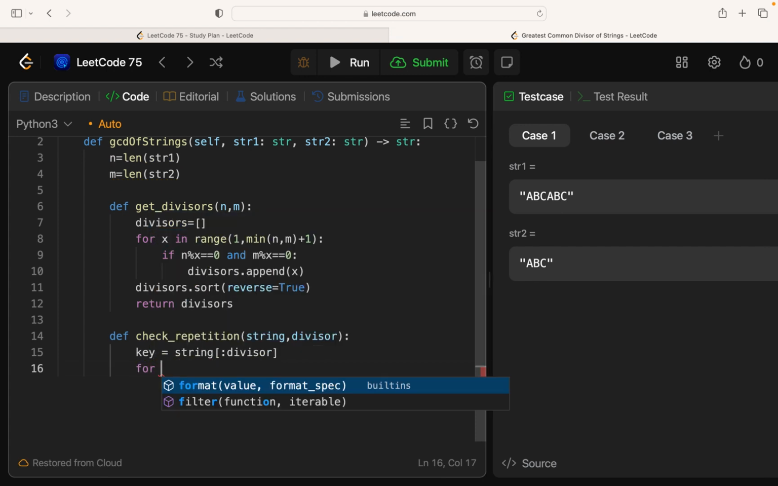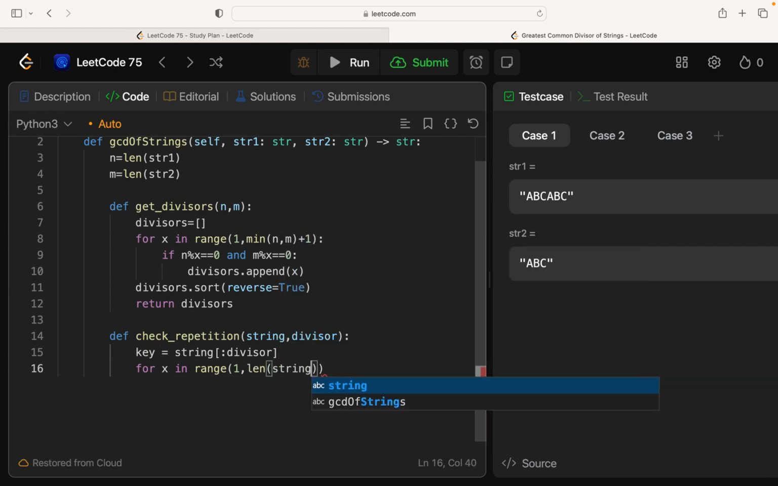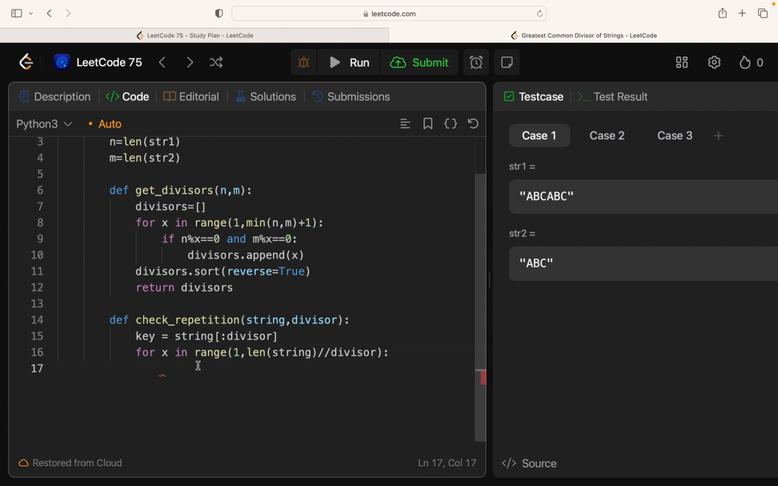All right, so then I'll say for x in range, 1, because I've already found my first repetition because it was my key, and then up to the length of my string divided by my divisor, and I think we might need to do a +1 here. We might not, but we'll test it out. So now what am I going to do? I'm going to say if, and this is going to be a bit of a mouthful, my string from my divisor, times x. So I want to be after the first 3 characters.